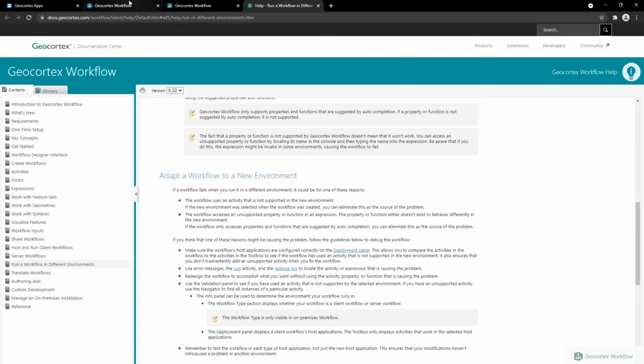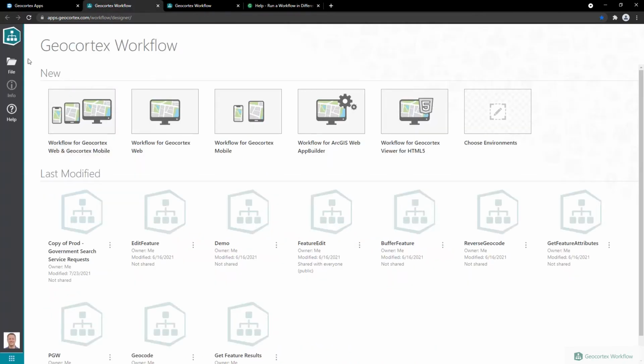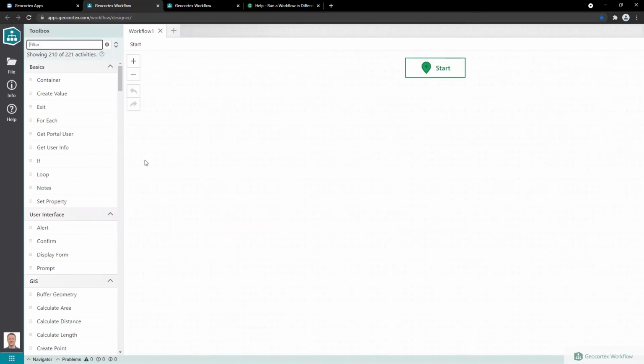Okay, so if we hop over into Geocortex Workflow Designer, this is the dashboard that I mentioned. Inside this dashboard, we have those options to create a Geocortex workflow for a given viewer application. If I were to hop into the ArcGIS Web App Builder version of Geocortex Workflow, you can see that I've got a list of customized activities for Web App Builder specifically.